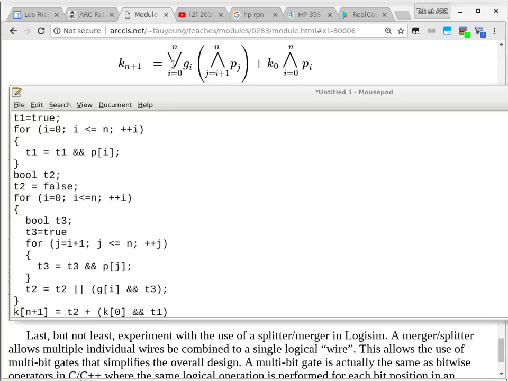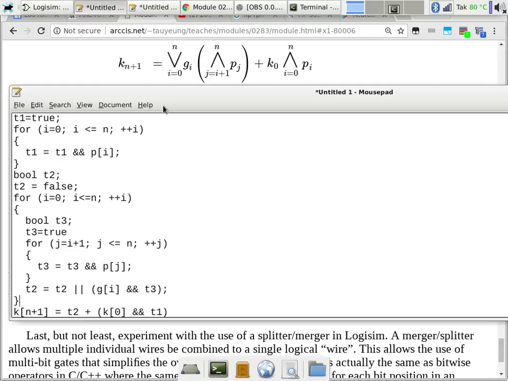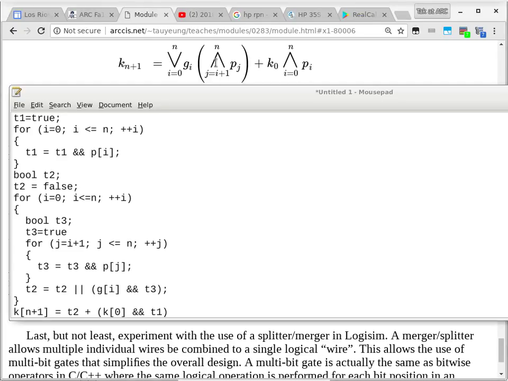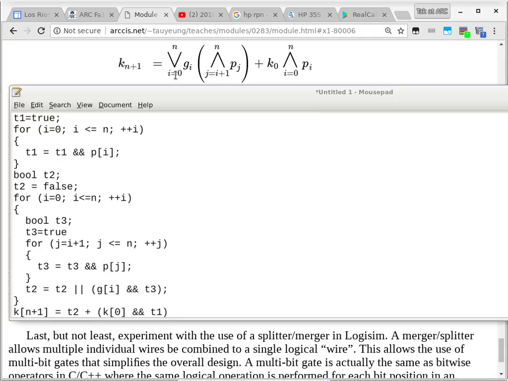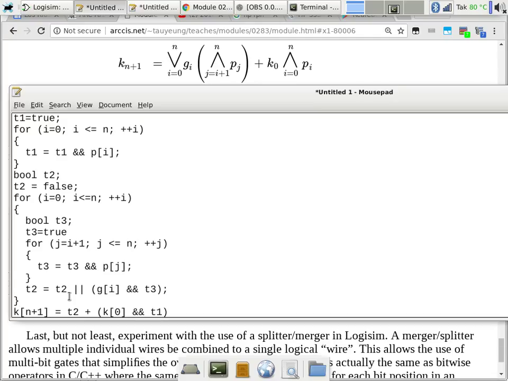Because the outer loop is an OR loop. The inner loop is an AND loop. So the result of the AND loop is first conjunction with GI. That's why we have this. And then that result is cumulative with the OR loop. So T2 is keeping track of the result of the OR loop overall. Is that okay?